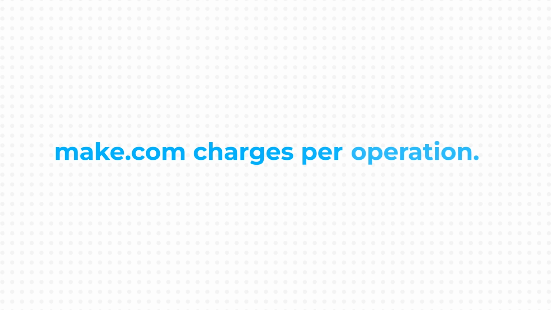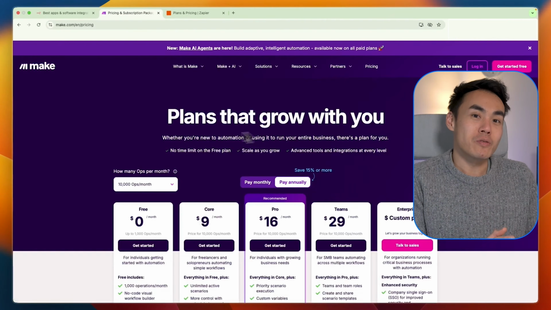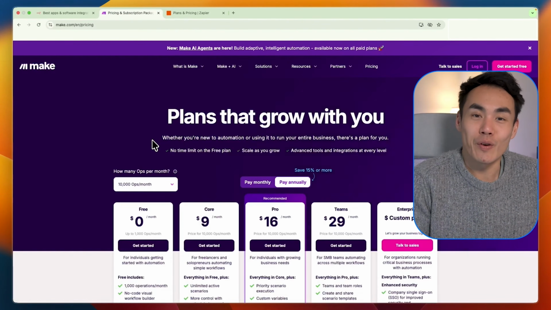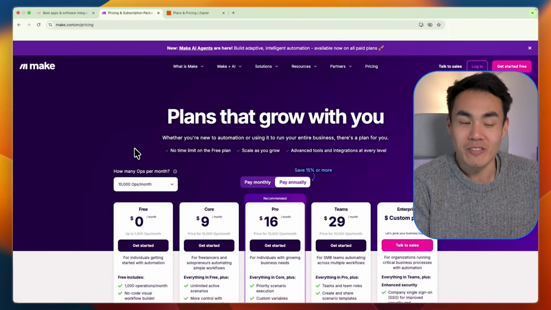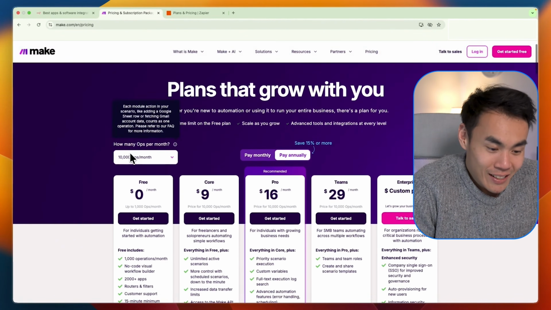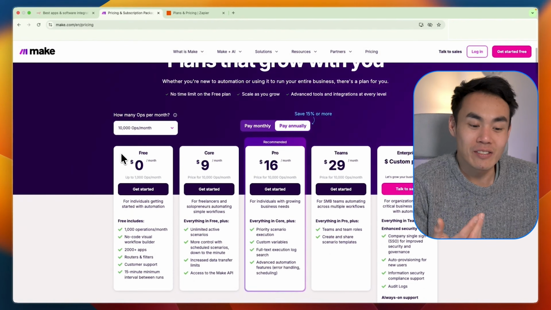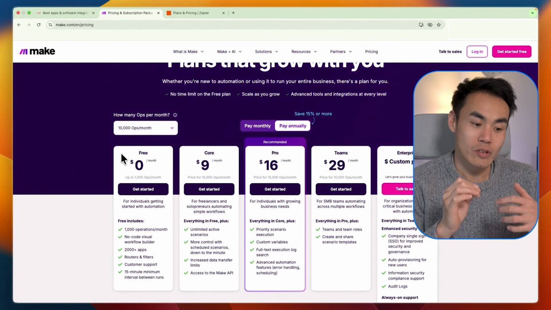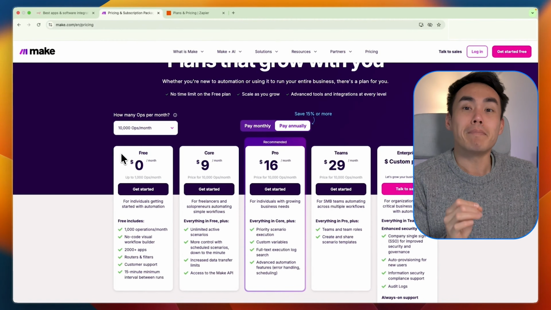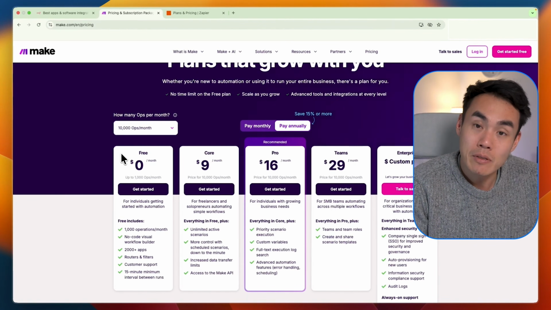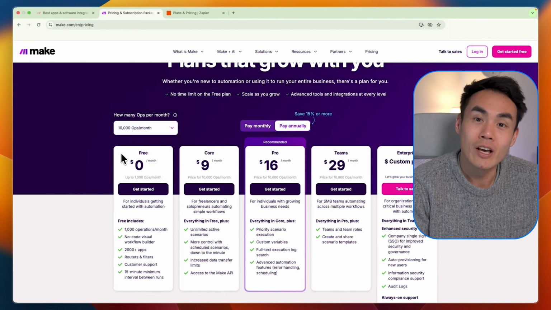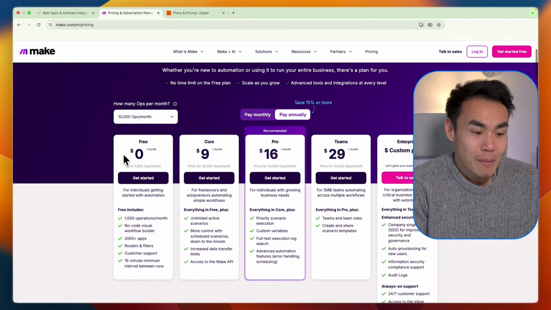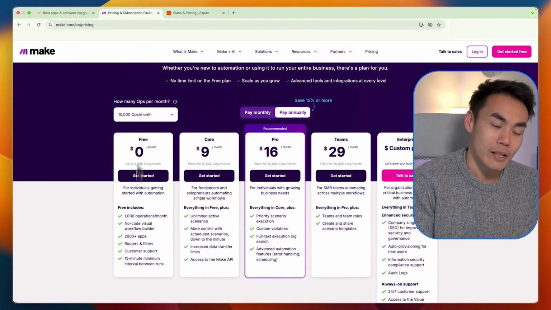Make.com charges per operation. Each module or action in your workflow counts as one operation. If your business is scaling, say you're processing thousands of Shopify orders per week, Make's pricing model usually works out to be cheaper. It's a better middle ground for teams building structured automations without hitting Zapier's pricing ceiling. Now let's look at N8N.